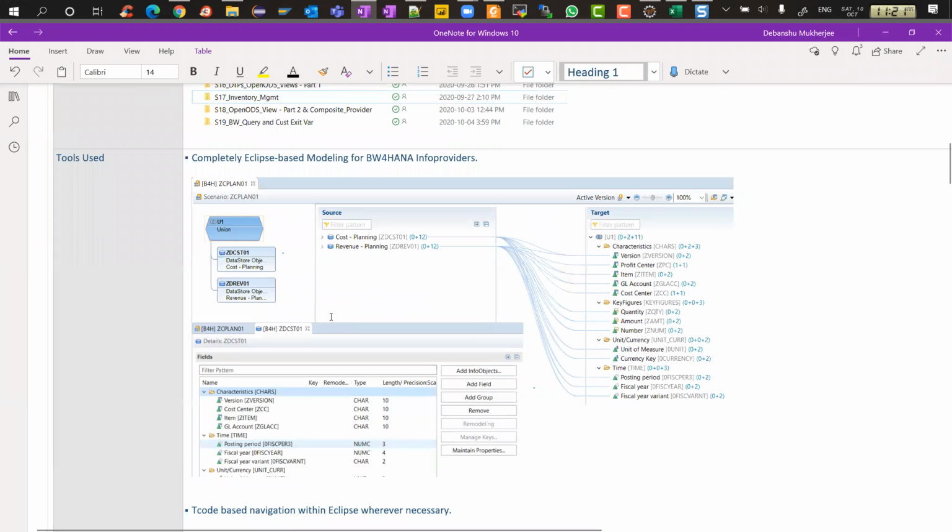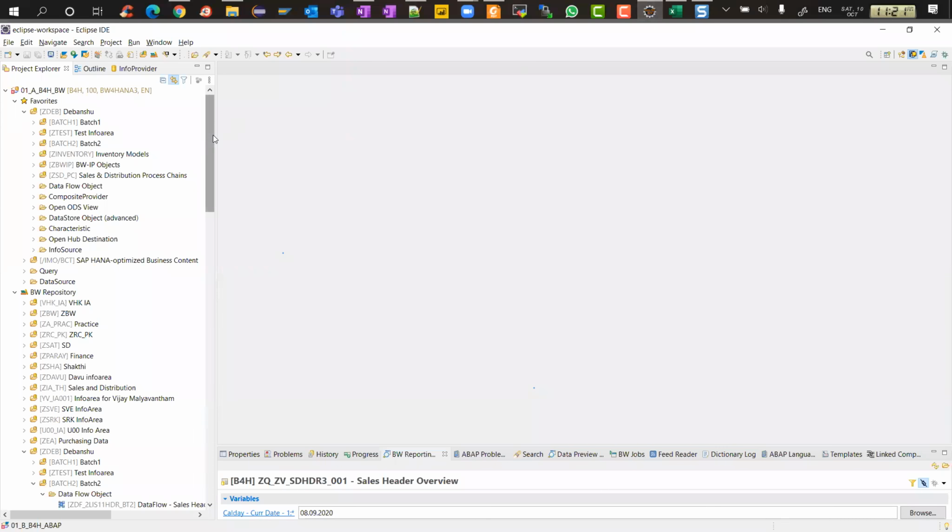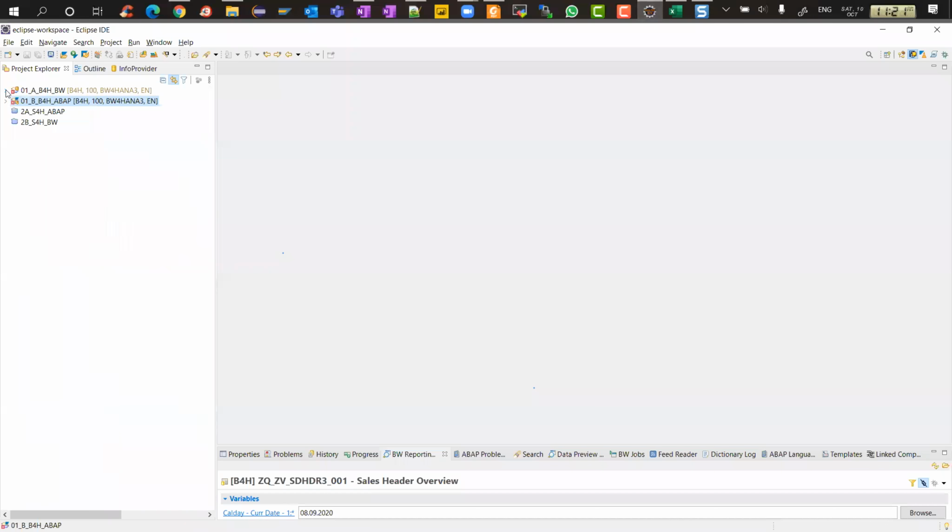Then what are the tools used? Like what is the actual hands-on tools? So there are primarily 3 or 4 tools. First thing is definitely Eclipse. So everything and anything we will do in Eclipse. So this is the Eclipse. We have the Eclipse projects added. The project is for BW4 HANA.